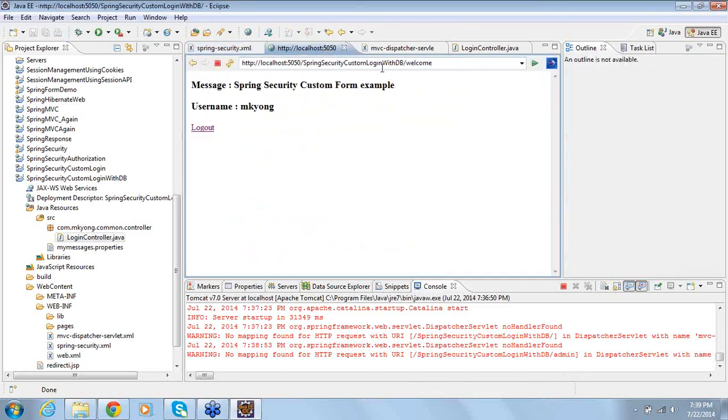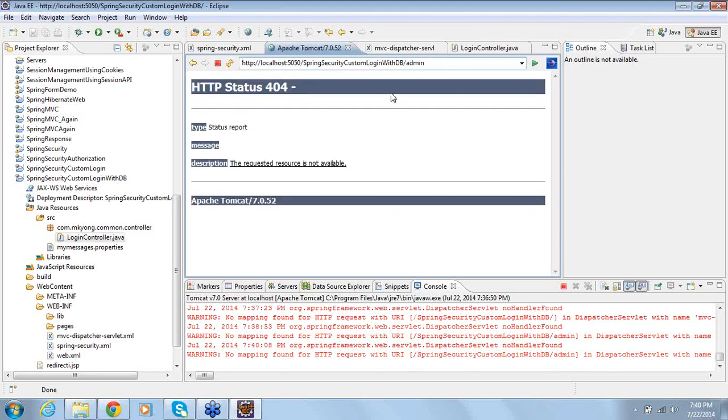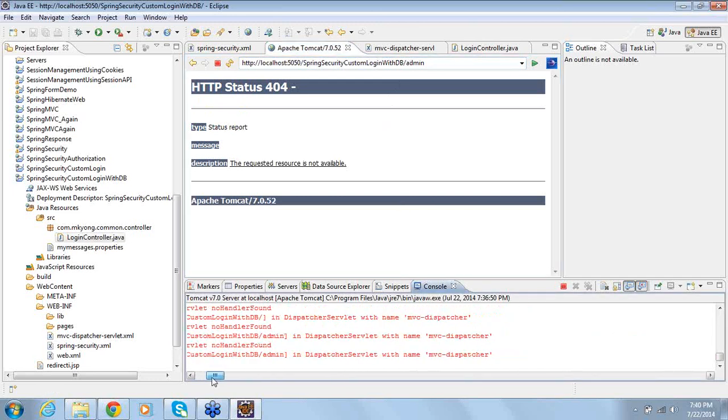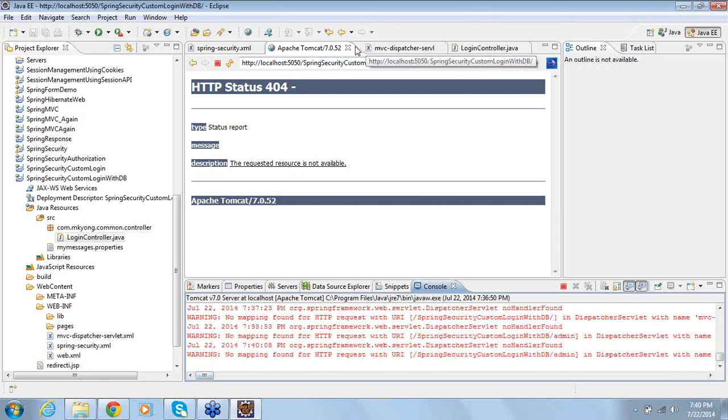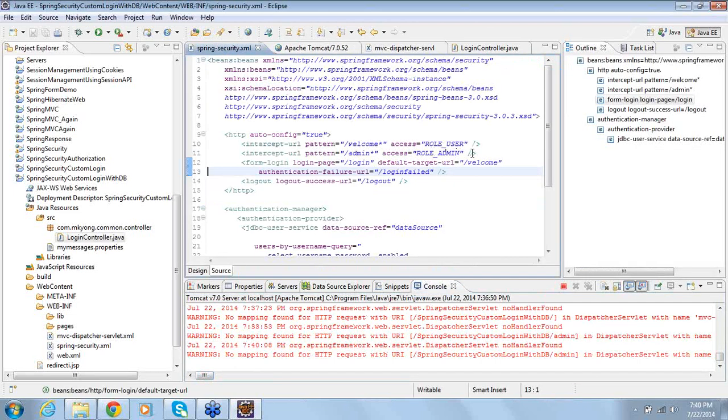So the user is working. The only thing is the admin login should work. So the URL should be a different one for this user. It should be admin, but this URL says the requested resource is not available. That is something I need to look into. I'll just see and let you know why this URL is not working when I want to authorize it for an administrator as well as a user. Excluding this line number 11 for this activity, any other questions you have, or is all good?